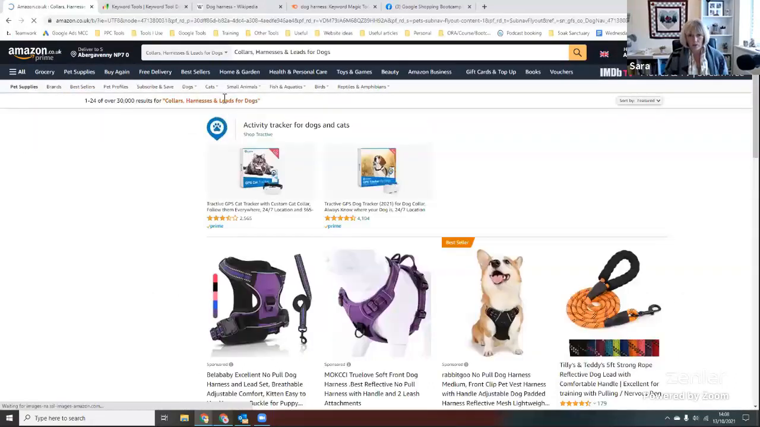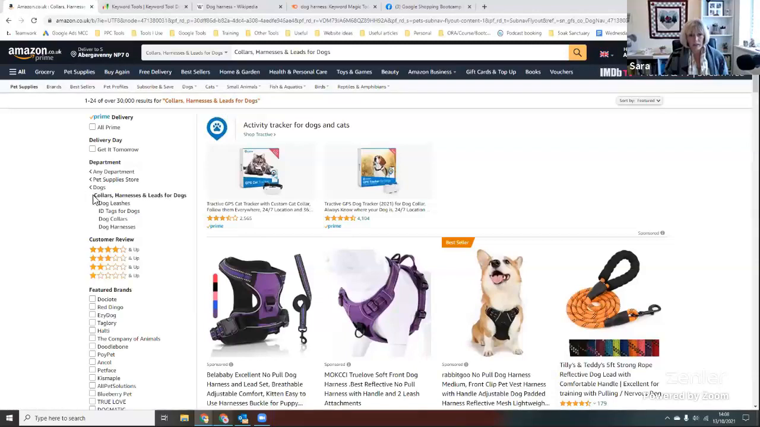I've clicked on collars and leads, and now we've got collars, harnesses and leads, dog harnesses, but you get the idea. Keep looking and it gives you more ideas, and as you come across different terms at the bottom here, you can start typing different terms up here.